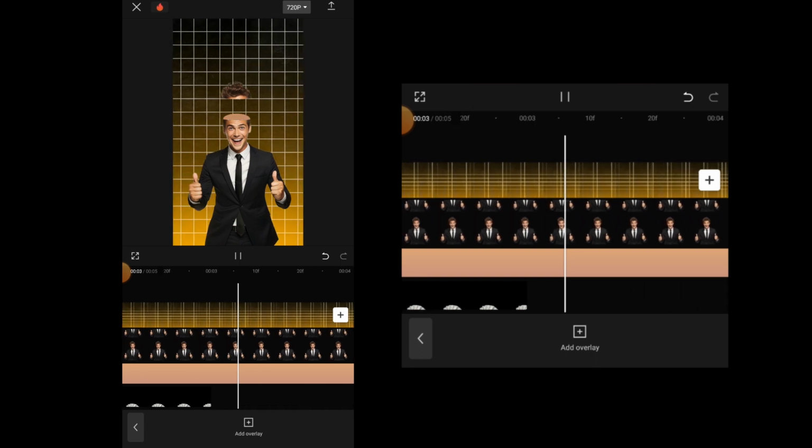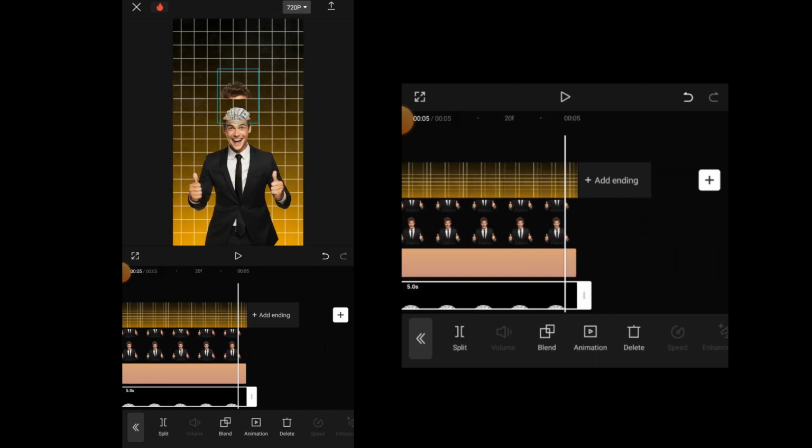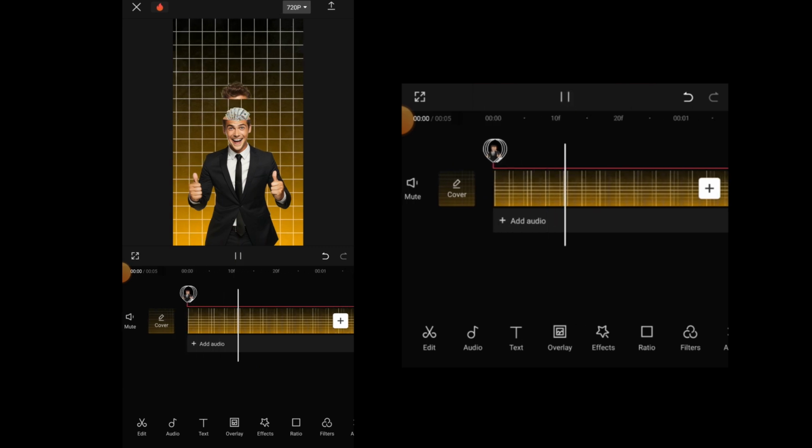In this way, you can easily create the most popular head chopping effect which is used by most of the video creators to make their edits more interesting.